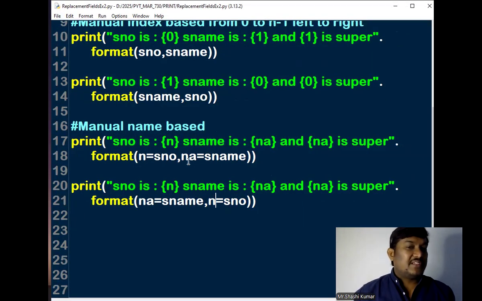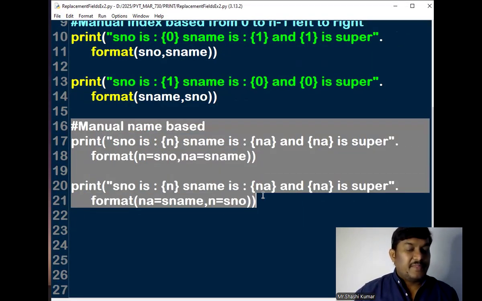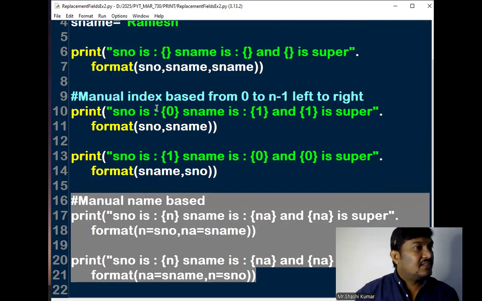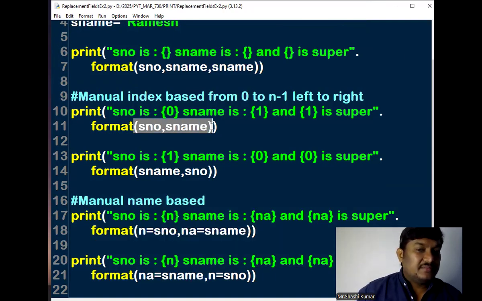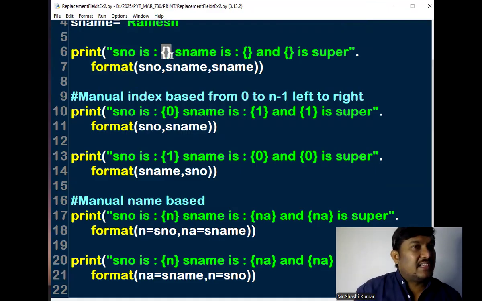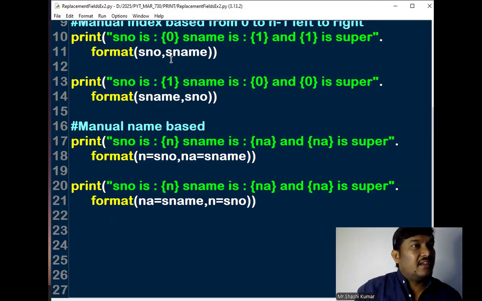Is this name based or index based? This is name based. Index starts with what? 0 to n minus 1, that is from left to right. So is this manual or automatic? Manual. How can you say that? If you are representing anything between curly braces, that becomes manual. When you are not representing anything between the curly braces, that is the automatic way.